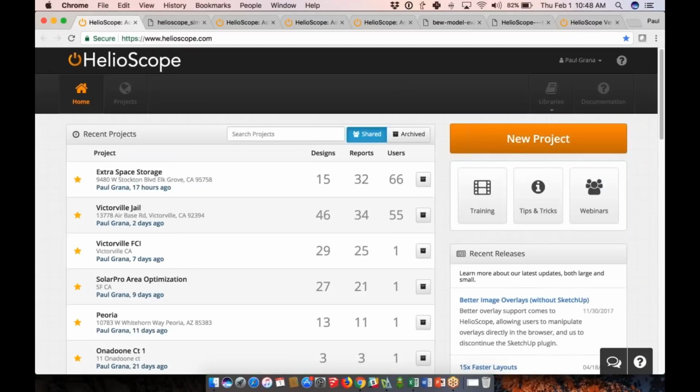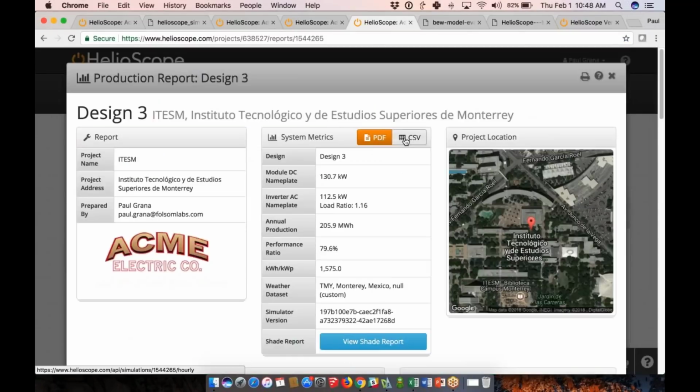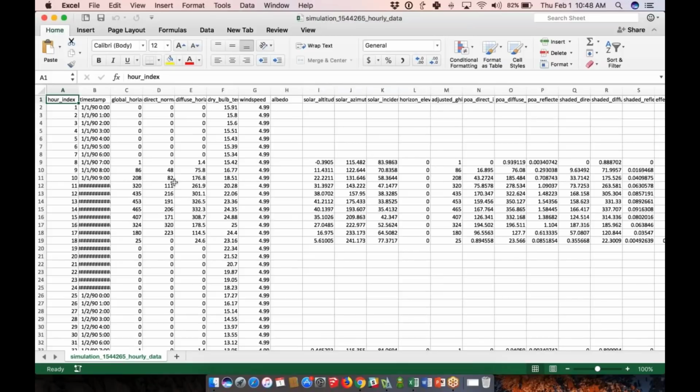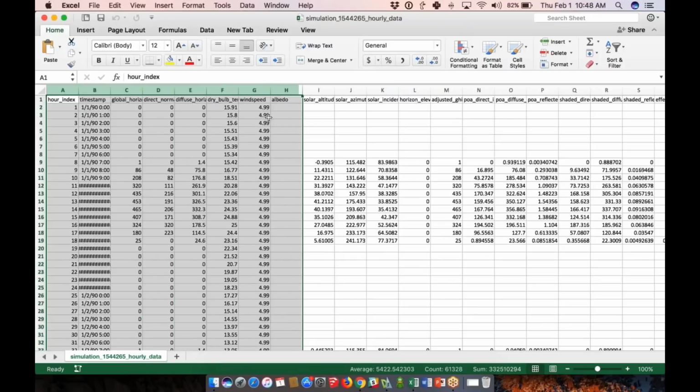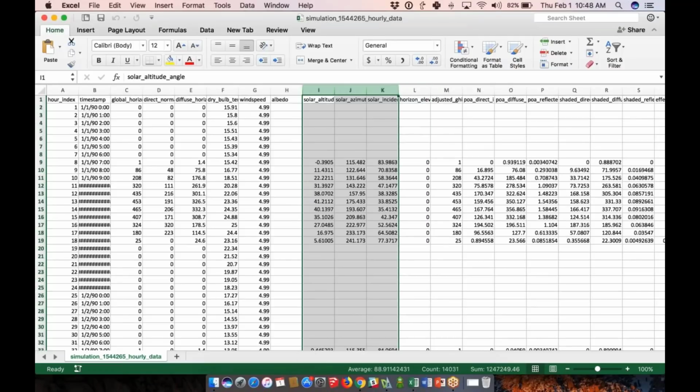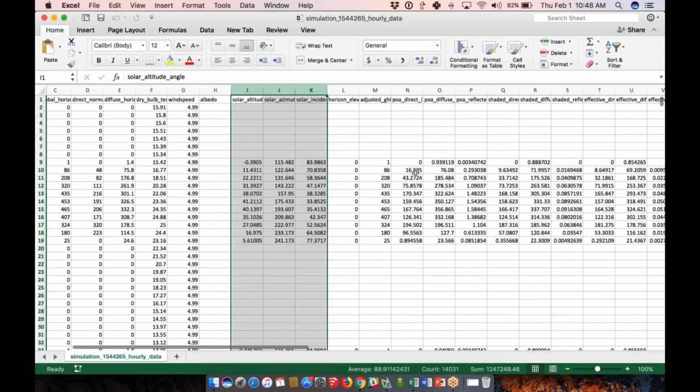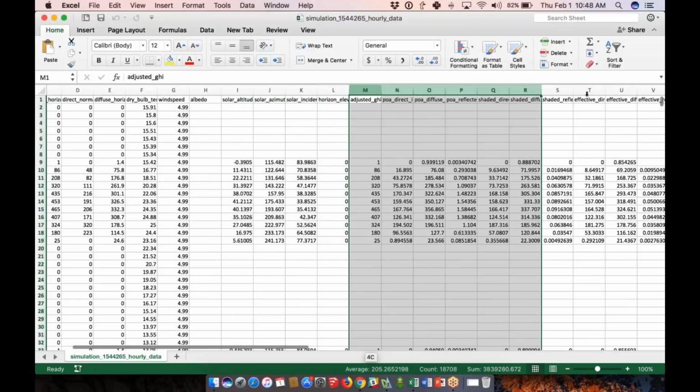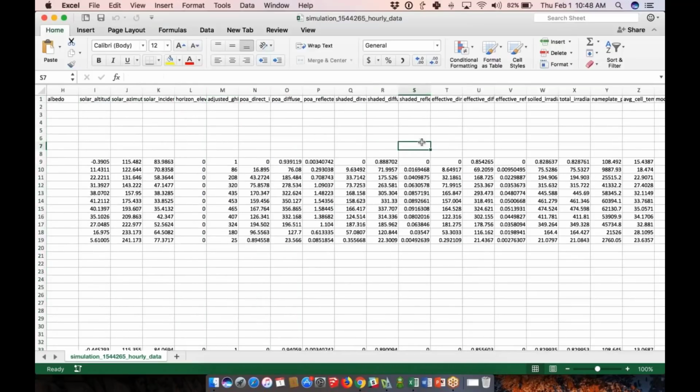So again, this is from the output from a HelioScope report. This CSV button is going to download a file that looks like this. 8,760 rows, because that's how many hours are in a non-leap year. Weather data, so irradiance, temperature, and wind speed. Our calculations of sun angle based on your exact latitude, longitude. Our calculations of the sunlight effects, things like shading, soiling, reflection losses.